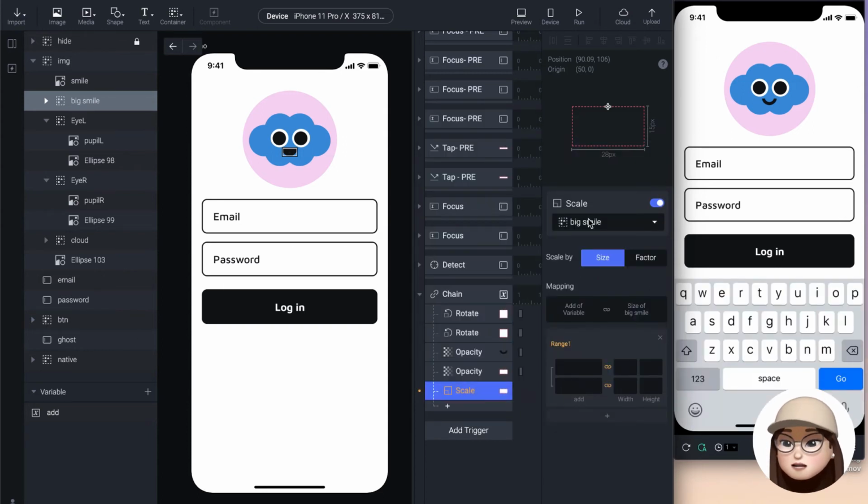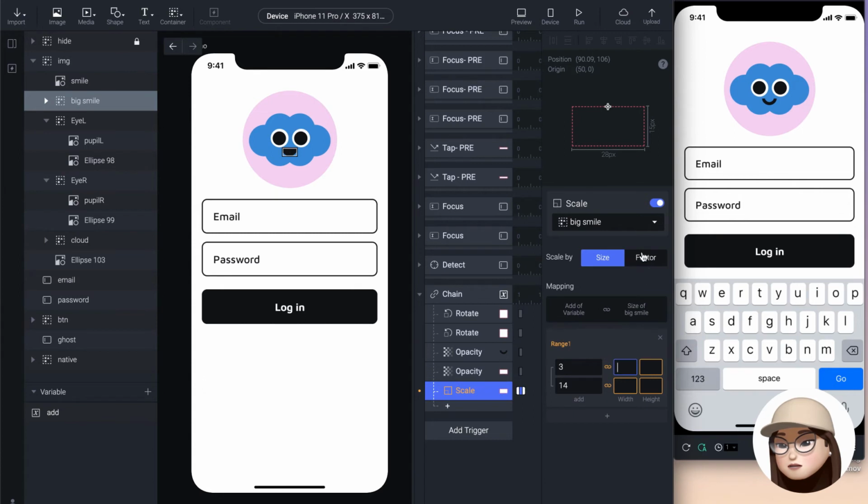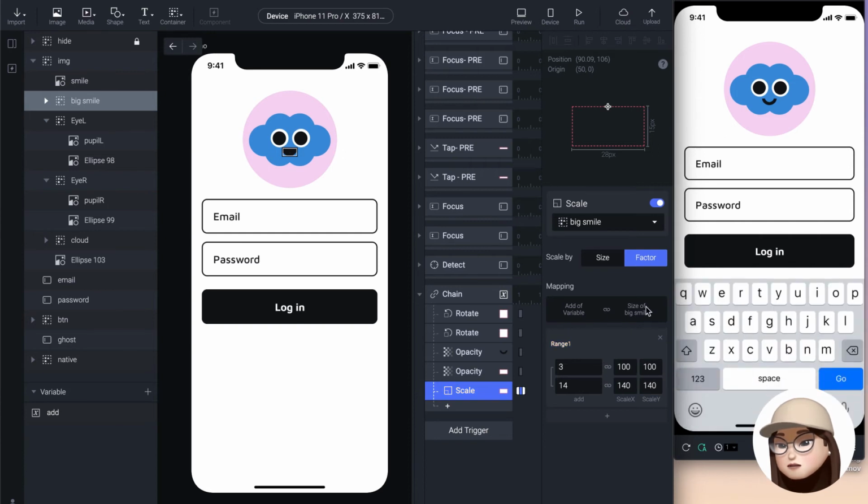Plus, I'm going to add a scale for the big smile from 3 to 14, same as earlier, around this range. I want this to grow from 100% to 140%. So I use a factor instead of exact size because with a factor, you can use the percentage of the size without exactly defining what is the scale of X or Y. So let's check it out.